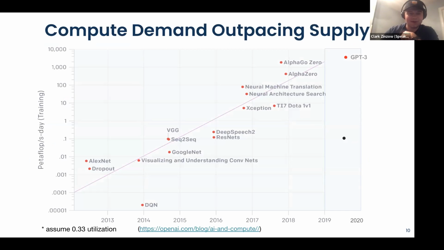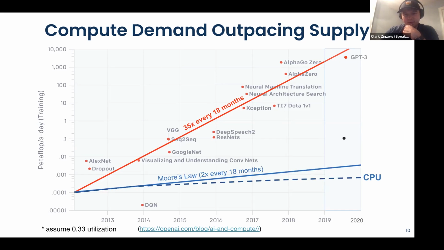This is one of our favorite graphs. It's from OpenAI, and we also have a little custom extension here to the right for additional years. I'm sure it's pretty obvious that we tacked on some stuff there. It shows the compute demand of state-of-the-art AI models over the years, and as you can see, this is a crazy trend, basically a 35x increase every 18 months. So even if Moore's law was still working super well, we would not be able to keep up with the compute demand of state-of-the-art AI models.